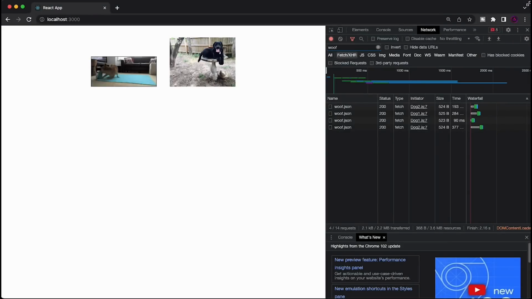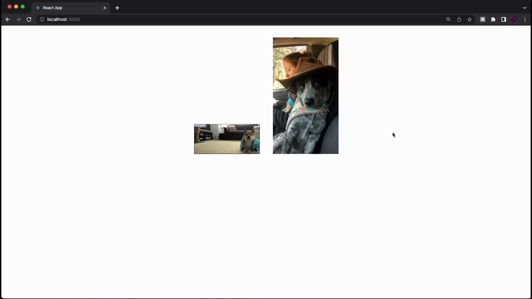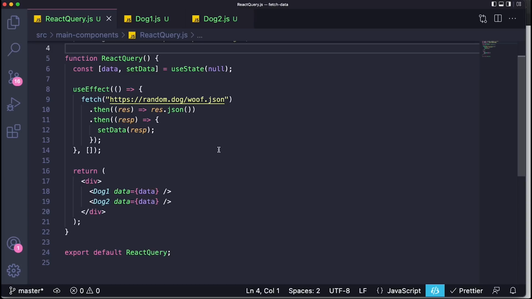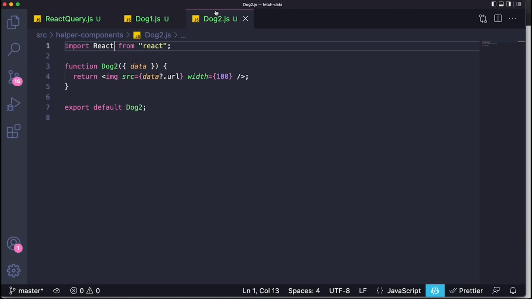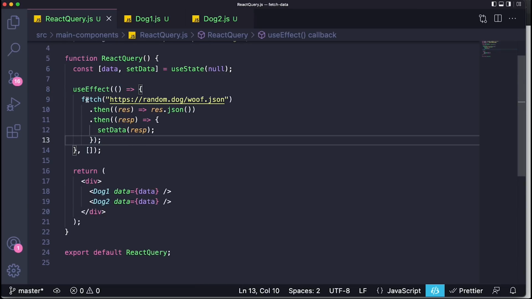But you can see it's still making 2 different requests, right? Which is not what we want. And for that reason, it is getting 2 different dogs. Now, if we wanted to get the same dog and only make 1 network request, we could do something like this. What we did is we just pulled back the useEffect and the fetch call to the parent component, which is this one over here. And we're just passing the data that we received back as props to both of the components.